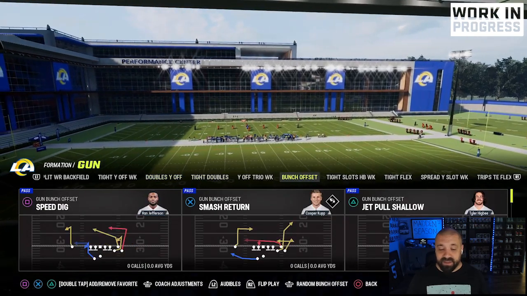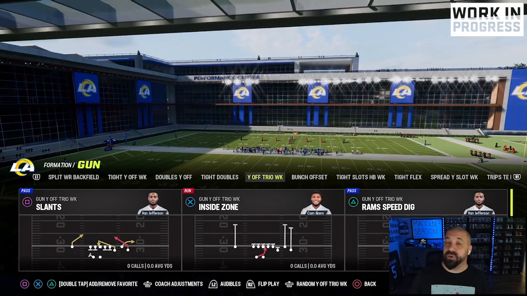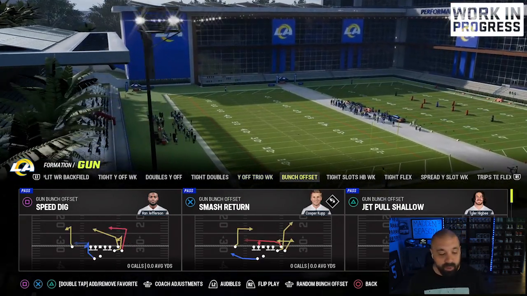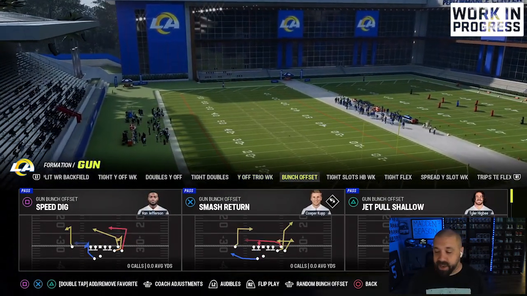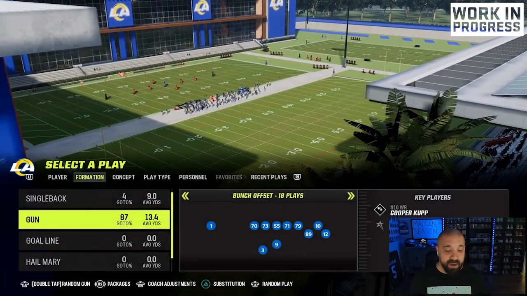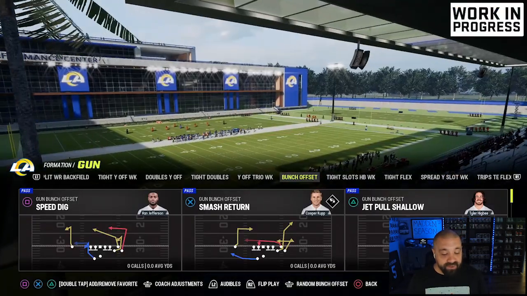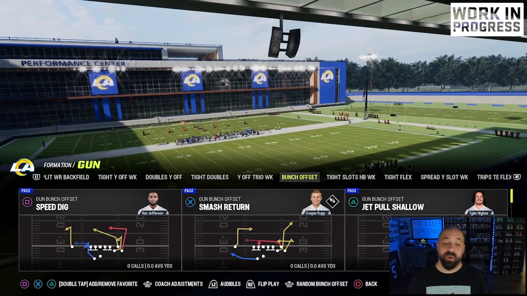So if you accidentally picked Y trio off weak or Y off trio weak and you wanted bunch to offset accidentally, you can just R1 right over there, and then you can still go up and down throughout the play. So there's a lot of ways to get to these things. You can also just back up with your circle button and go back to single back or gun, whatever you want to do. There's a lot of ways to get to where you need to go.